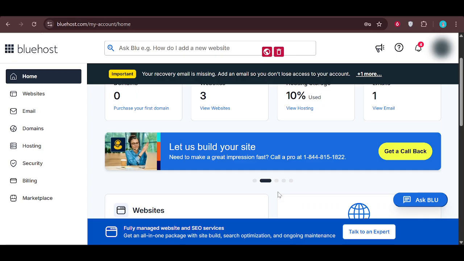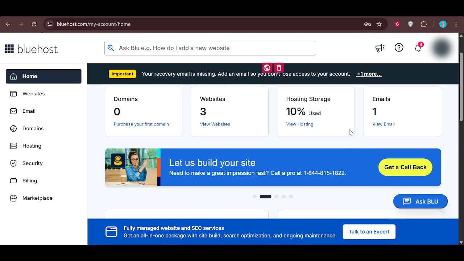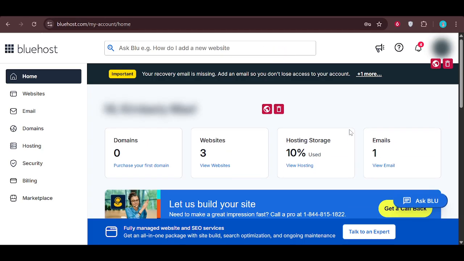Let's start inside your Bluehost portal. Go ahead and sign in to your Bluehost account the way you normally do. Once you're on the main dashboard, look for the section labeled Email. This is usually in the main menu or sidebar. Click on Email and then choose Email Accounts. This is where all of your hosted email addresses are listed.